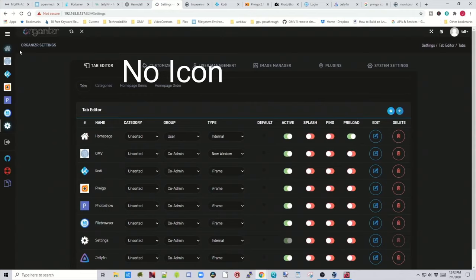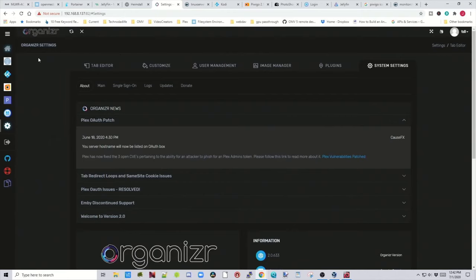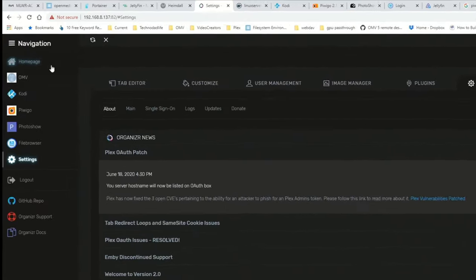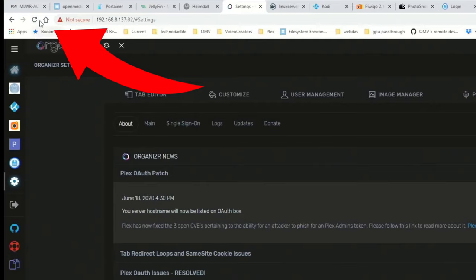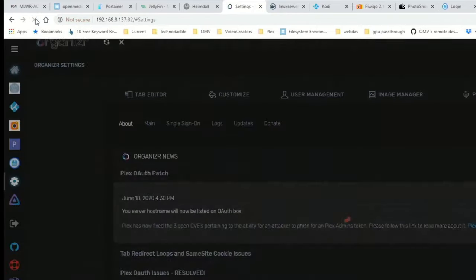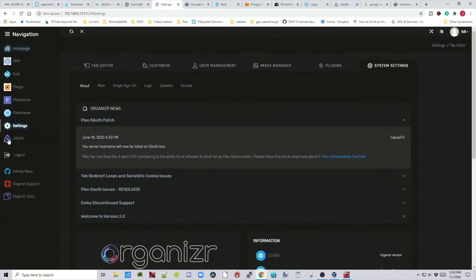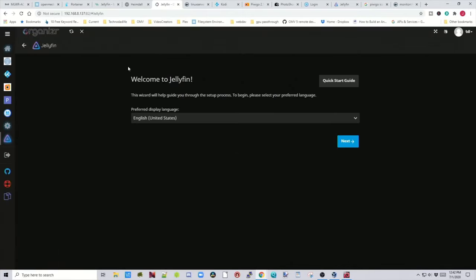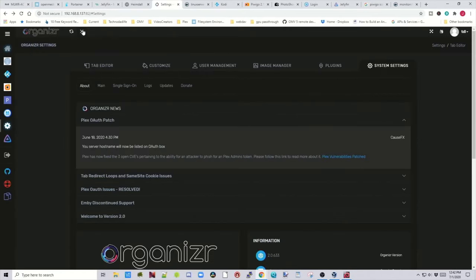And if you notice over here, it doesn't show up. And you would think pressing on this would make it show up, but it does not. What you actually have to do is go up to the web page and refresh it. And now you can see Jellyfin is there, and we press on it. And it shows up in our Jellyfin page. If we click X, we go back to the settings page.